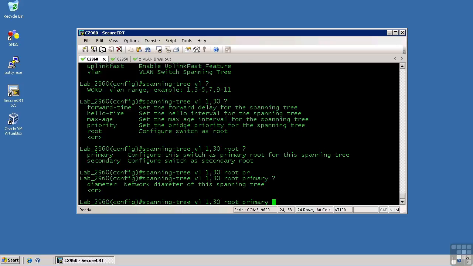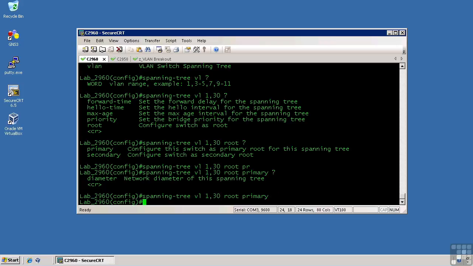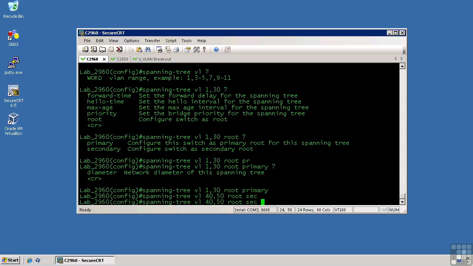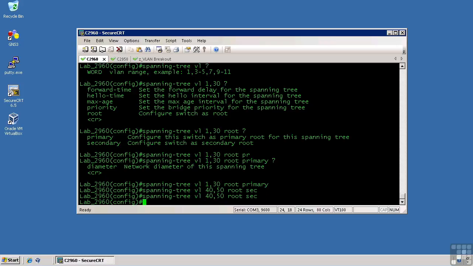And we can also set the diameter of the Spanning Tree. For really, really large switched networks with lots and lots of switches, you can configure multiple spanning trees. In this case, we've got 3 switches on the network, so there's no point in specifying the diameter. So we hit enter, spanning-tree vlan 1,30 root primary, and we'll also do spanning-tree vlan 40,50 root secondary, because we'll configure this guy as the secondary root. That way, if the other switch that's the root for 40 and 50 ever goes down, it won't default back to that 2900. So we do root secondary, hit enter.